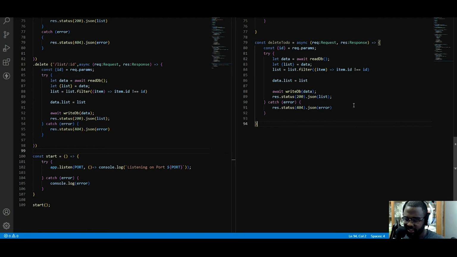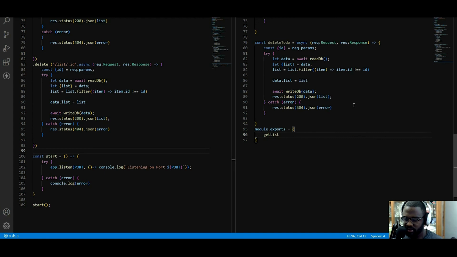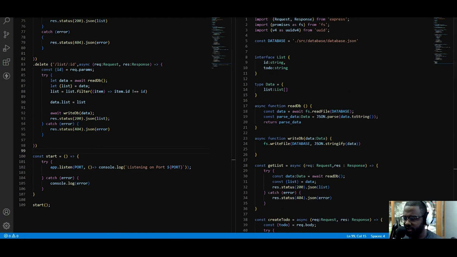Then we're going to now export them. We're going to say module.exports. So we're going to export get list. We're going to export create to do. We're going to export update list. We're going to export delete to do. Save that. Are we good? Yes, we're good for now.